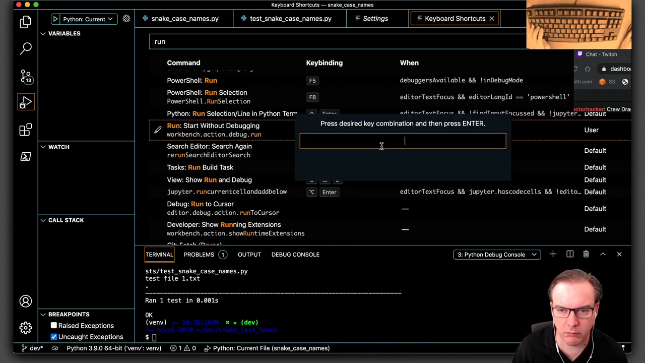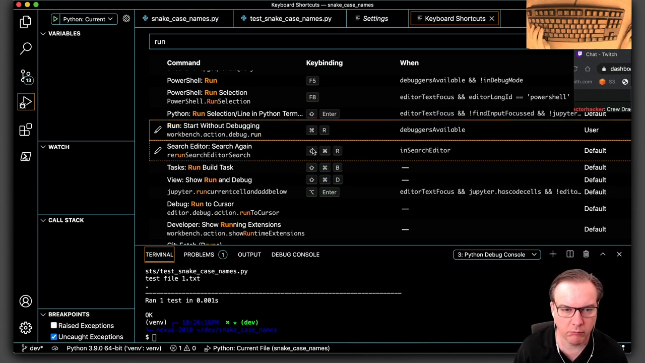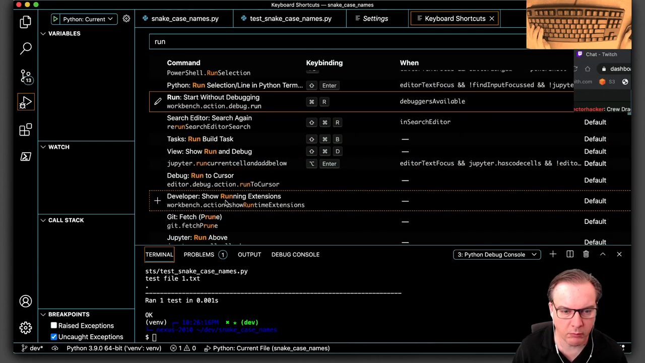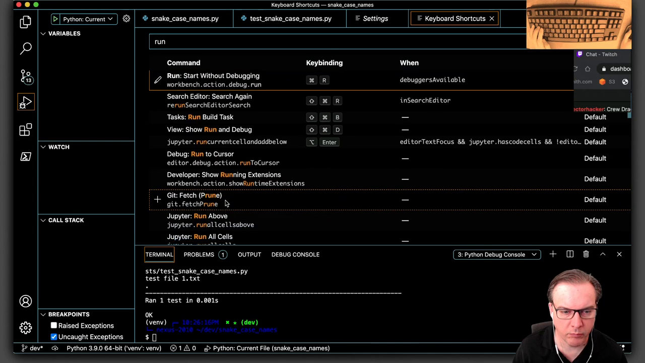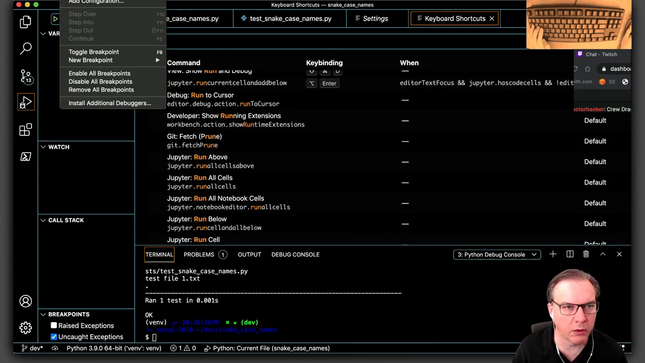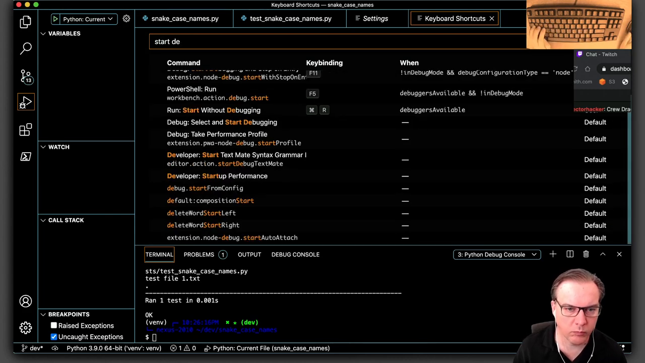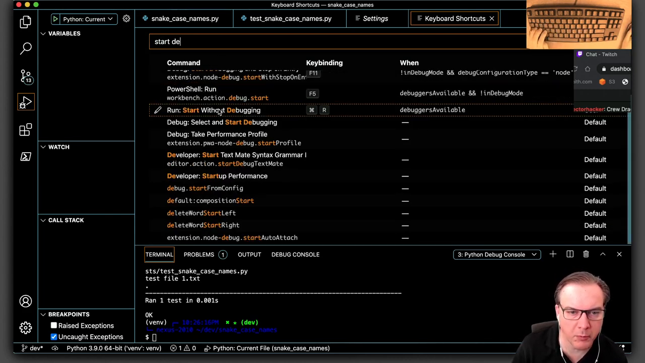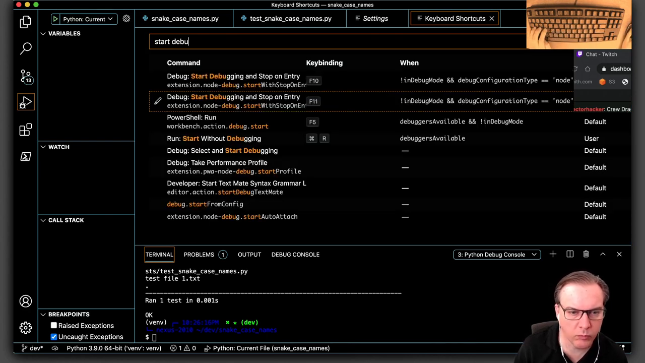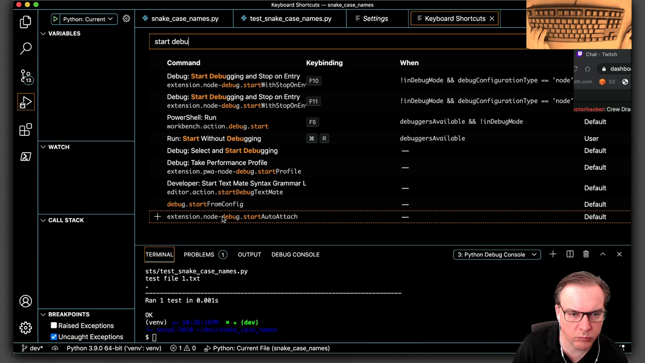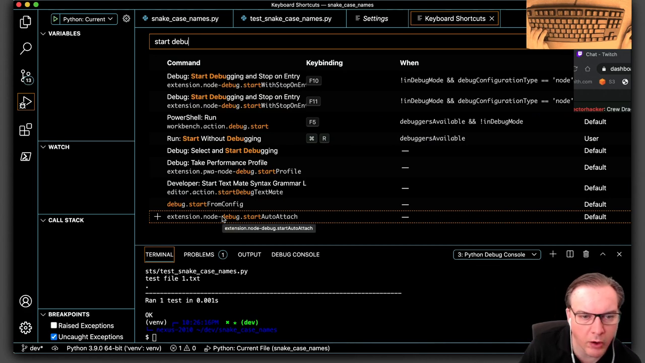Edit. Nothing. Oh, that didn't work. Debug, run to cursor. It's run to start debugging. Start without debugging, not what I wanted. Oh, debug, okay.